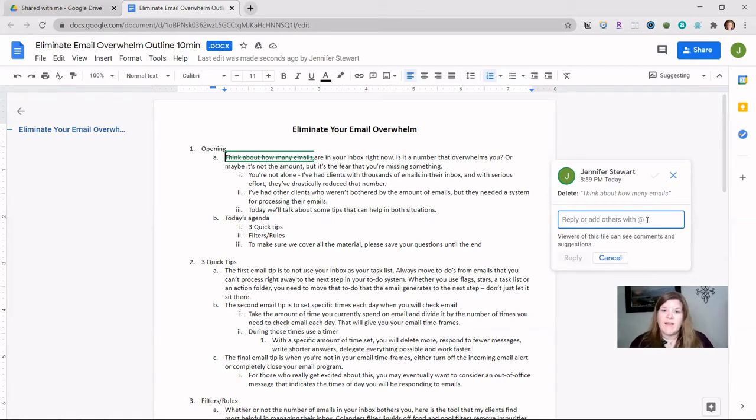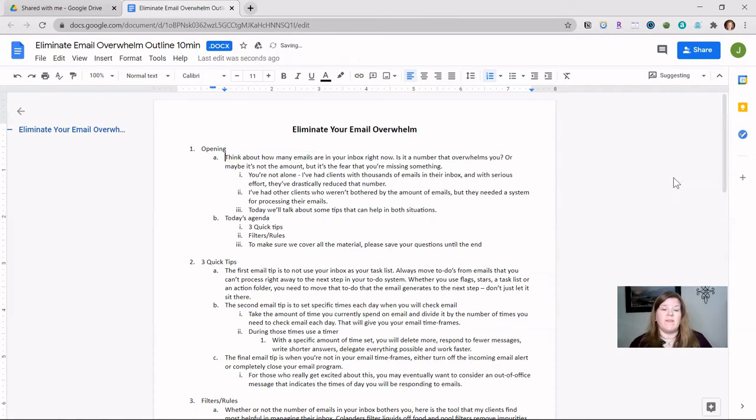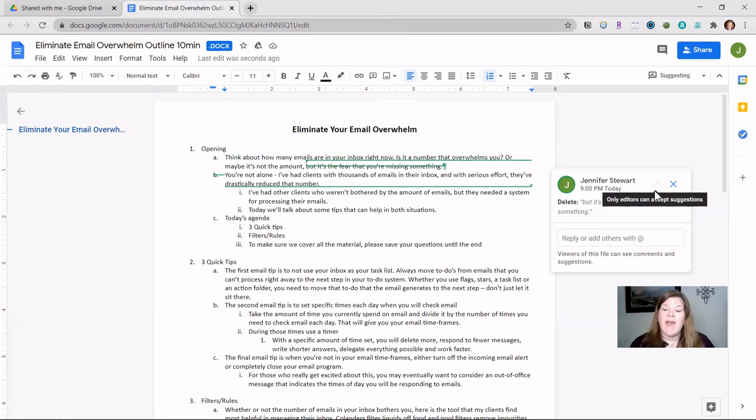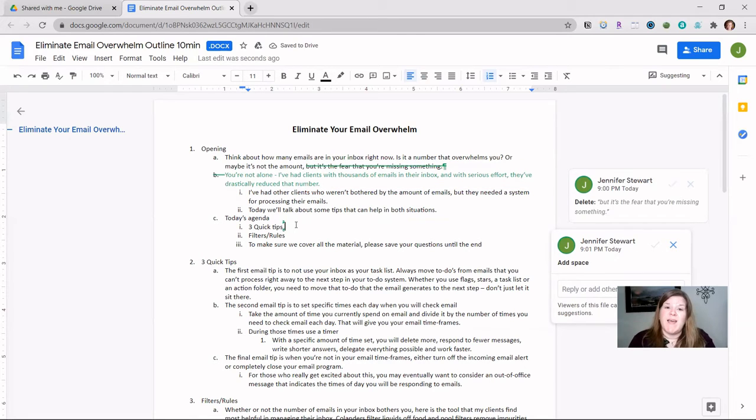The suggester has the option to decide, oh, that's not what I meant to do, and click the X to close that out and take it off. However, only editors have the choice to accept suggestions. And you can see when I hover over the check mark, that's what it says. Only editors can accept suggestions. If a commenter wants to add information, this is what happens.